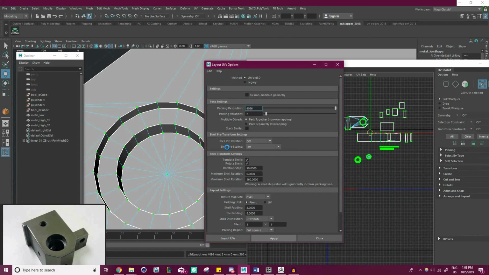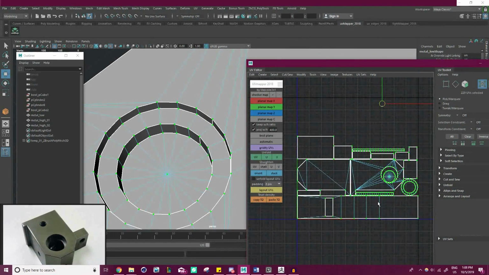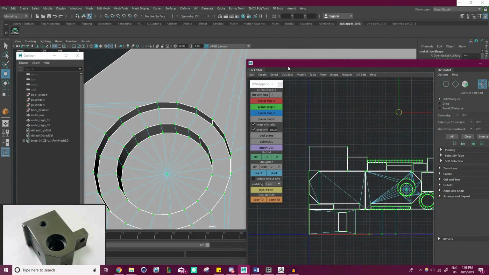Usually doesn't take this long. I think it's because I'm recording and I have a bunch of stuff open that it's taking a bit longer. And then I also have this reference image blocking the progress bar. Okay, there we go. So yeah, this is obviously a terrible use of UV space.